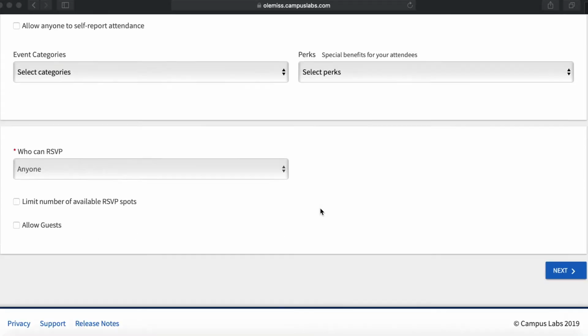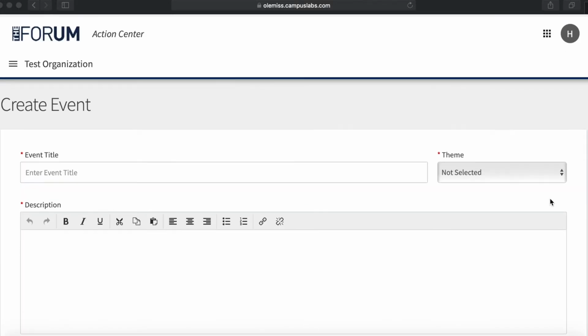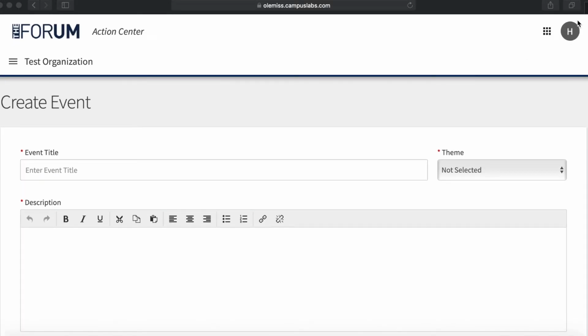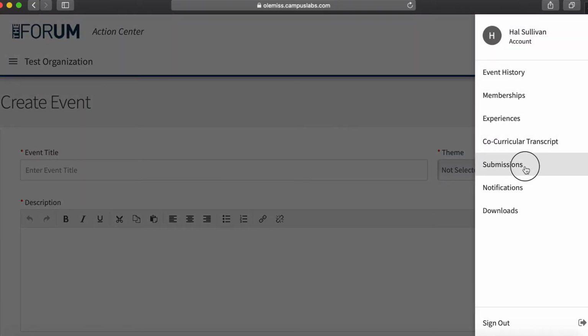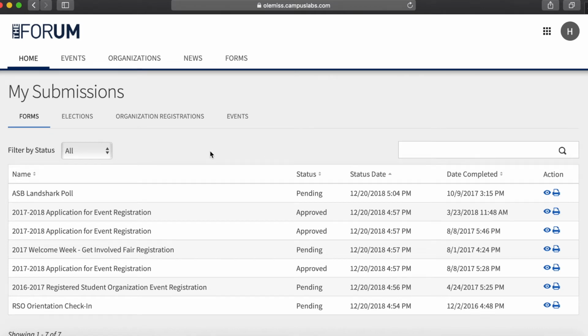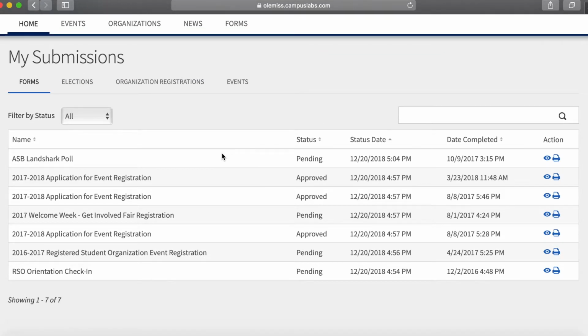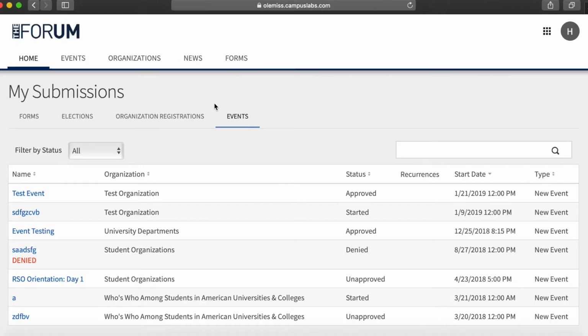Once you've gone all the way through the form and you've submitted it, you'll be able to see it and review it in a couple of different areas. First place, if you go up here to your name in the top right, you'll select Submissions. And here you'll be able to see everything that you've submitted within the system, and some things that you submitted within our old system that migrated over. So you've got forms, any elections you voted in, any registrations that you've made, and then of course events. And you'll see here all the events that were submitted by you as a user.